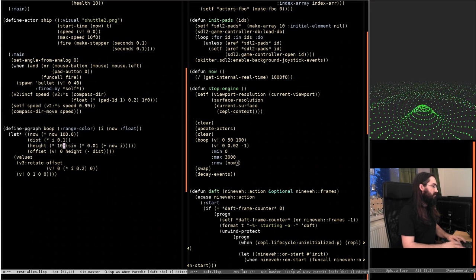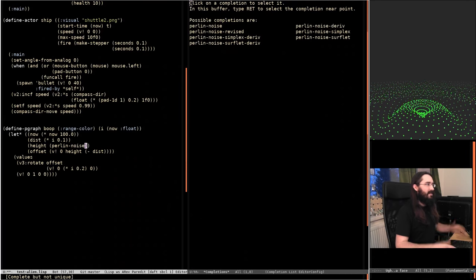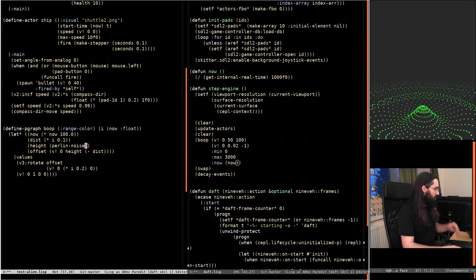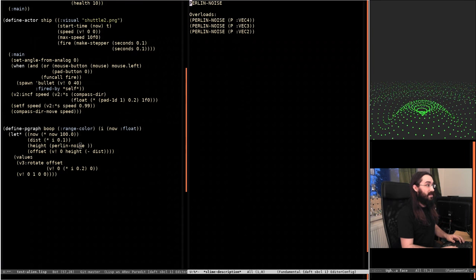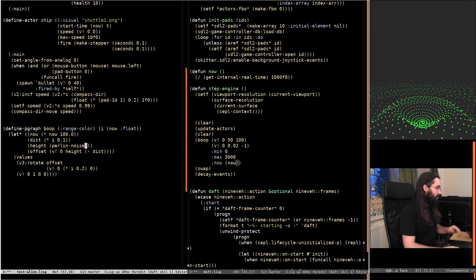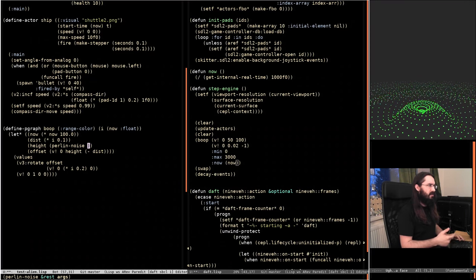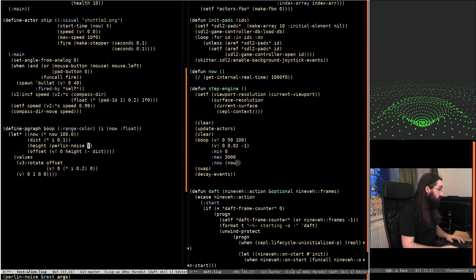Like our height function needn't be this. We could just say Perlin noise. So again, this is why it's really nice when we start building up this big old standard library. Let's look at what overloads there are using our documentation. So we know that we can pass in a vec2 and we'll get a value back. I'd like to add return types when known to that as well. Let's have a look.